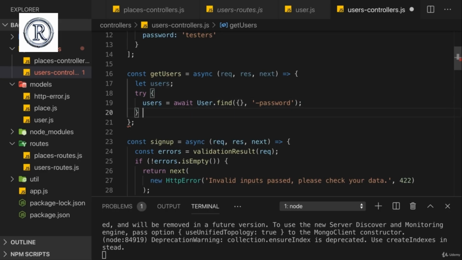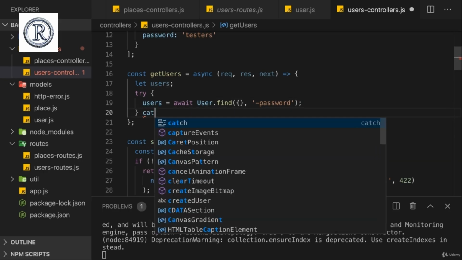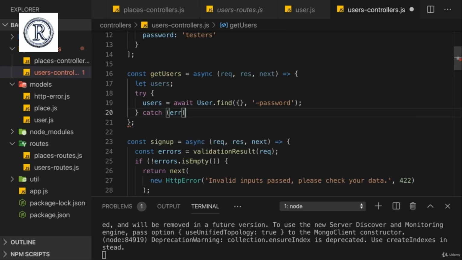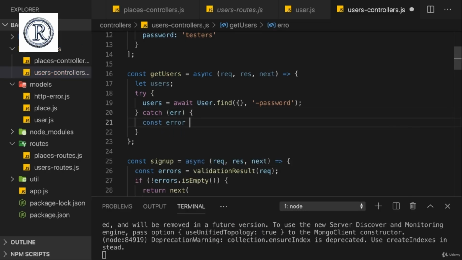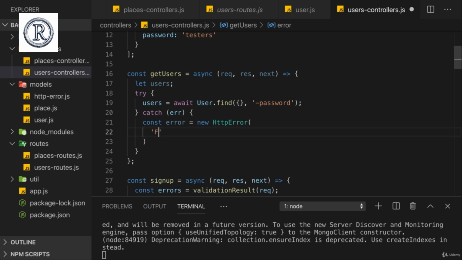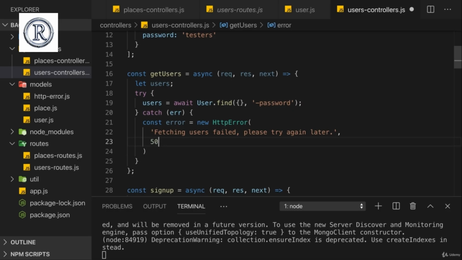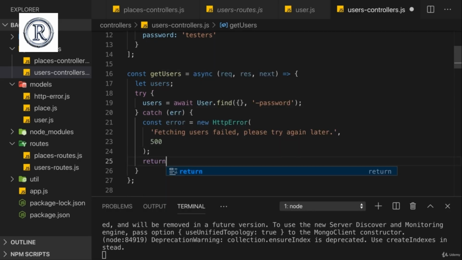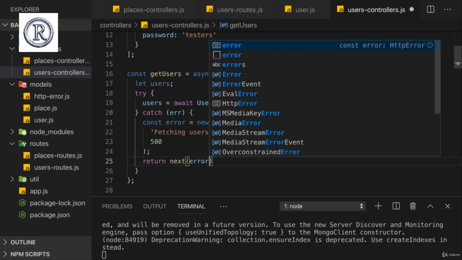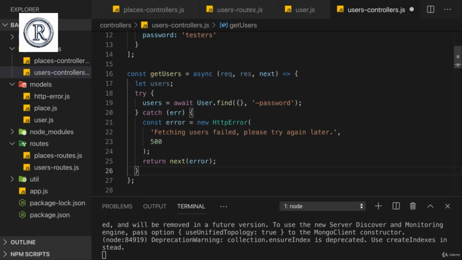And now once again, in case this does not work, then we catch the error by storing it in a constant. It's always the same approach in the end. And now return fetching users failed, please try again later, error code 500, and return next error. So with that, we can get the users.